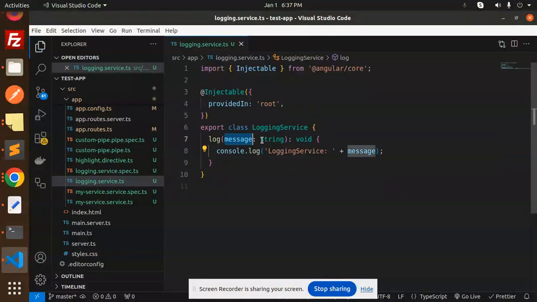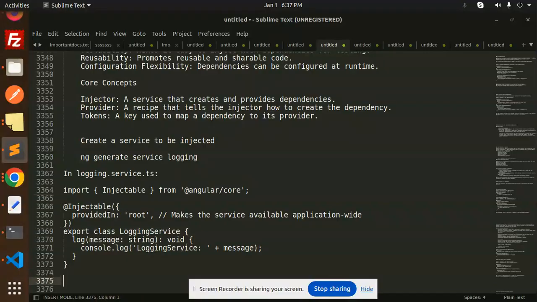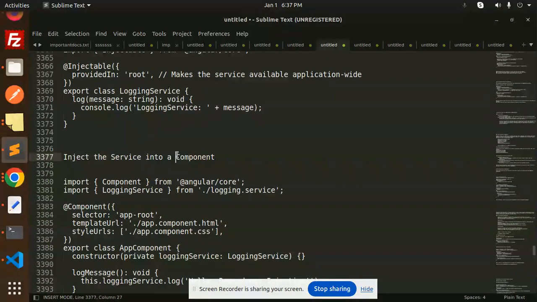A method to log the message, with string type, in the logging service. It accepts the message as a string. Correct. So we have created one service which always logs, and it accepts the message only. Correct.